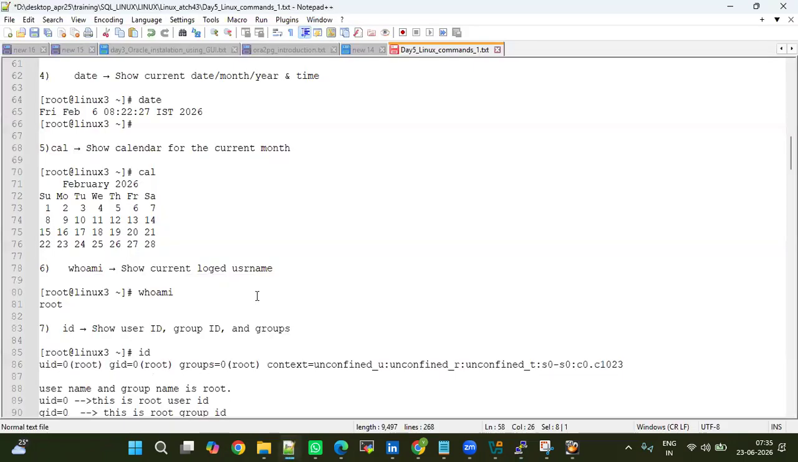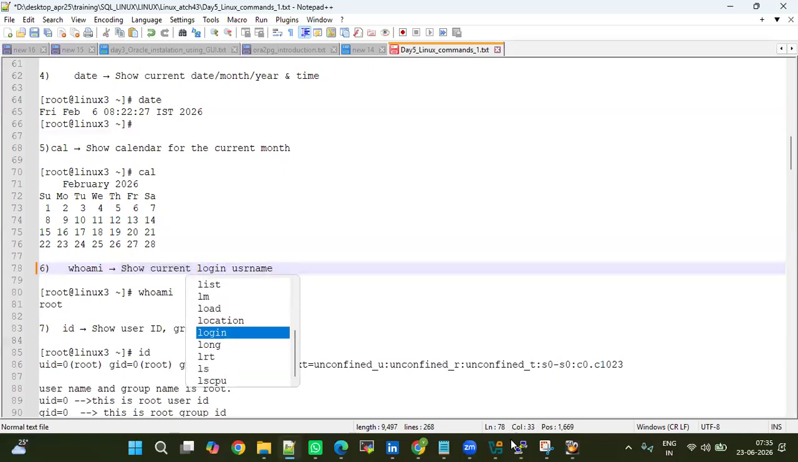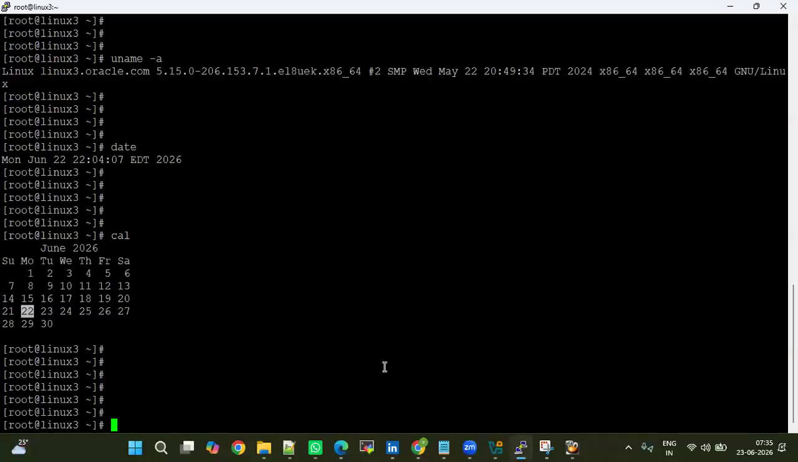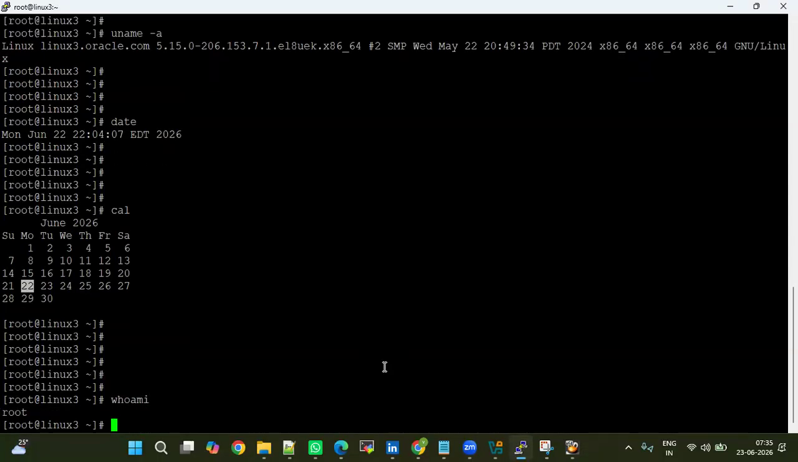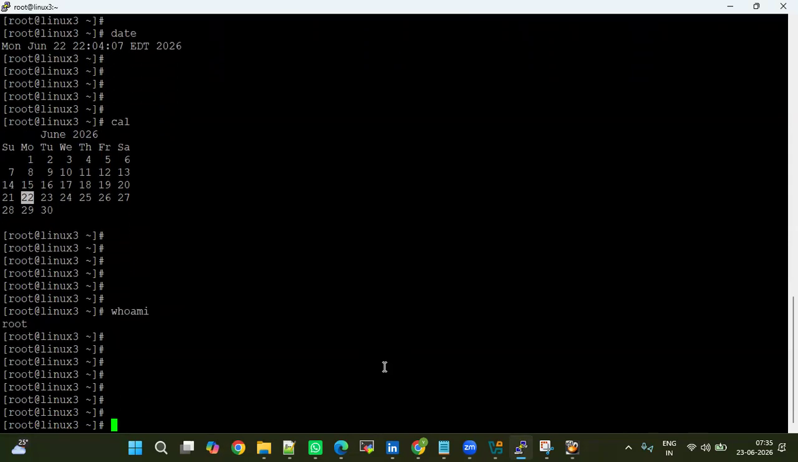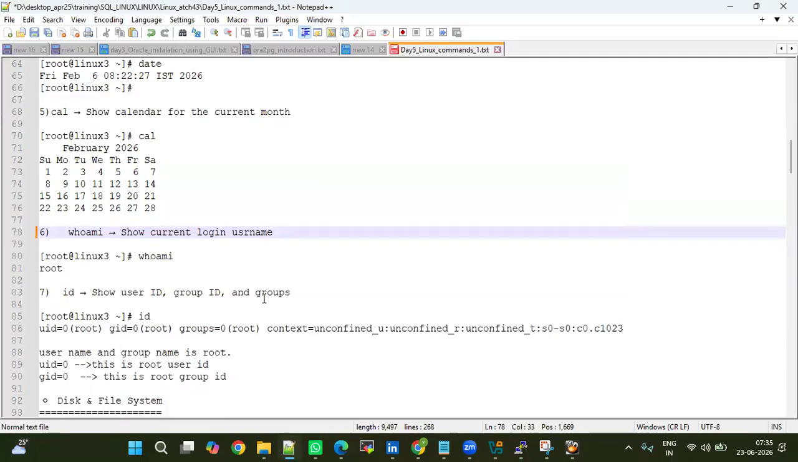Next. Who am I logged in as? What is the current username? whoami. It shows the current logged-in user, the current login username. whoami gives the current login username only. You can say which user you are logged in with on this system: root only. Okay, that is whoami. It gives the current username that is logged in.